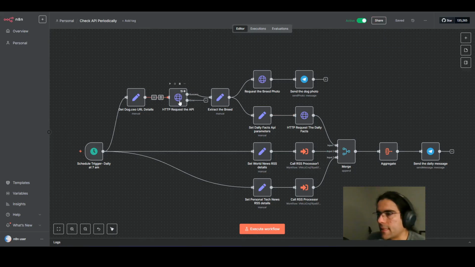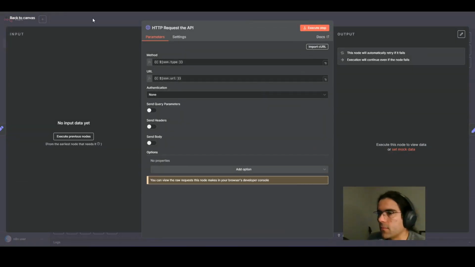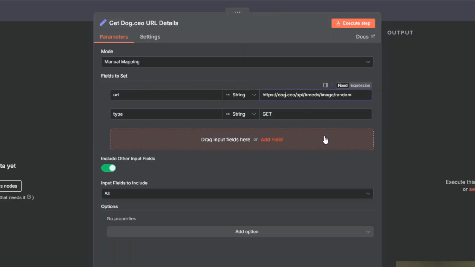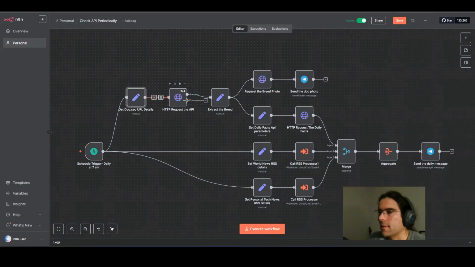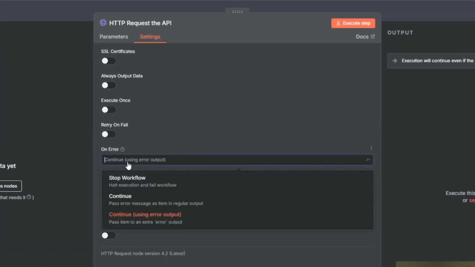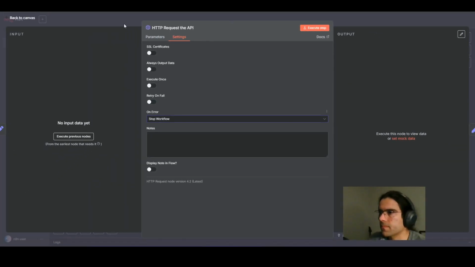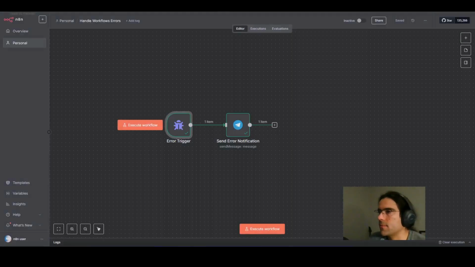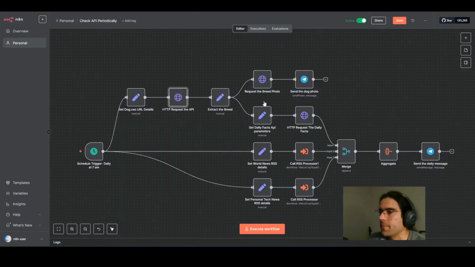So let's go here and see. We have the URL and type. Let's go back and change the URL. So instead of this, let's put anything, right? Let's put this .co.abc. This is a wrong URL that will throw an error in this node. Let's not retry on fail and just stop workflow. Whenever this executes, it will fail and it will trigger our handle errors workflow here, right?